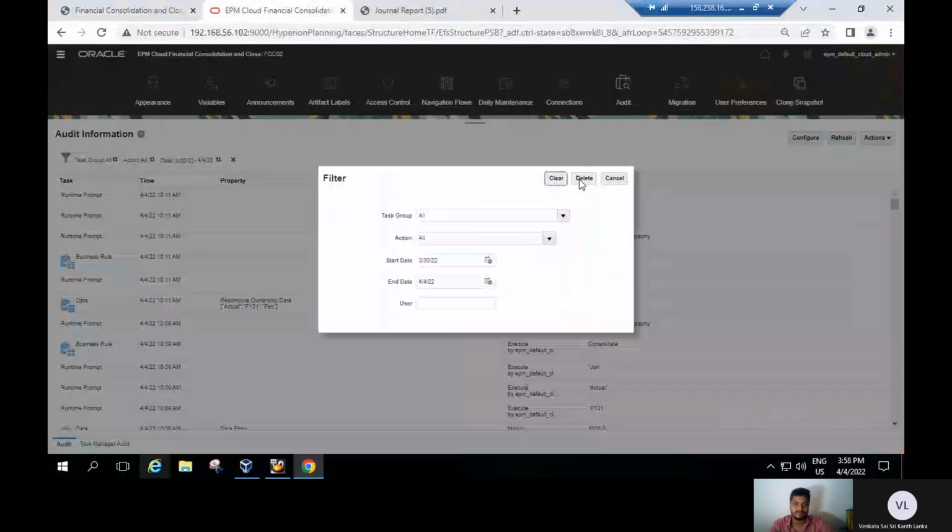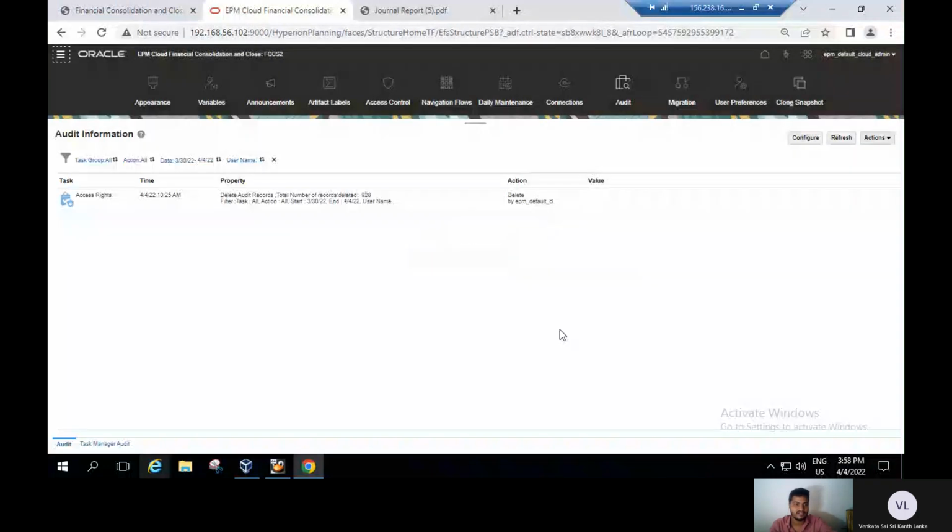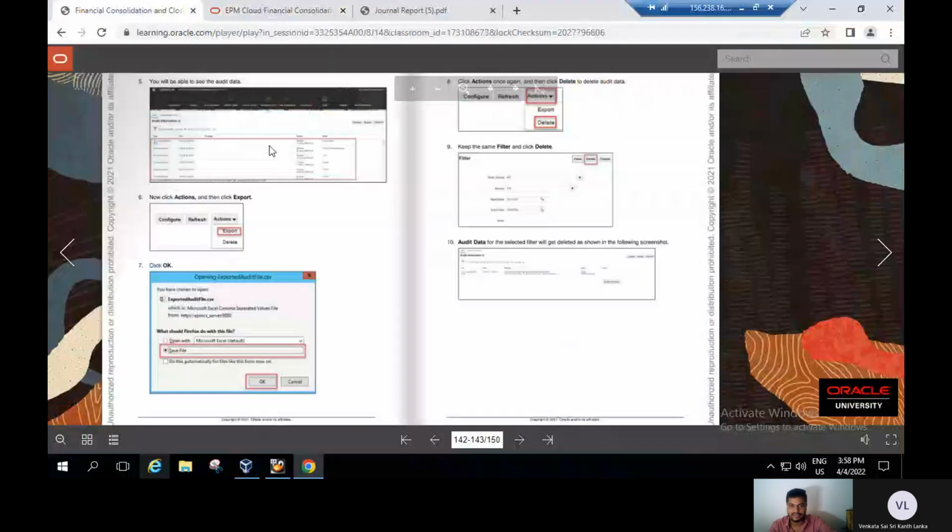We'll click on delete. So the total number of records has been deleted. That is, 928 records have been deleted in between these dates, which we provided in the filters. So like this, we can delete the audit information. So after this, we will see what is there.